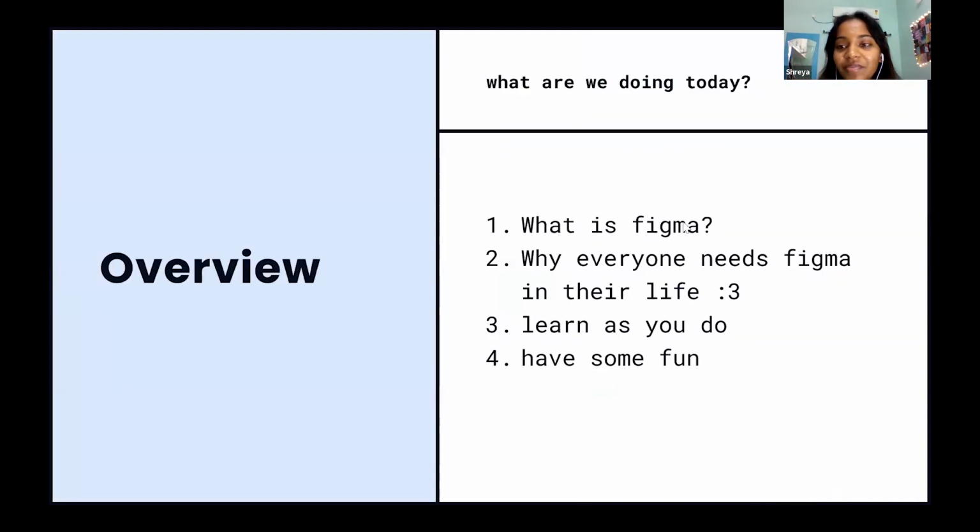So what are we gonna do today? I'm gonna walk you through what Figma is and why exactly everyone needs it in their life. And to help you learn as you do, I'll have a couple of activities and it's gonna be fun. It's a laid-back session where you can just go through and see what's happening. It's not gonna be very intense. I hope you can all follow along with me, and if the pace is fast or slow, you can just let me know.